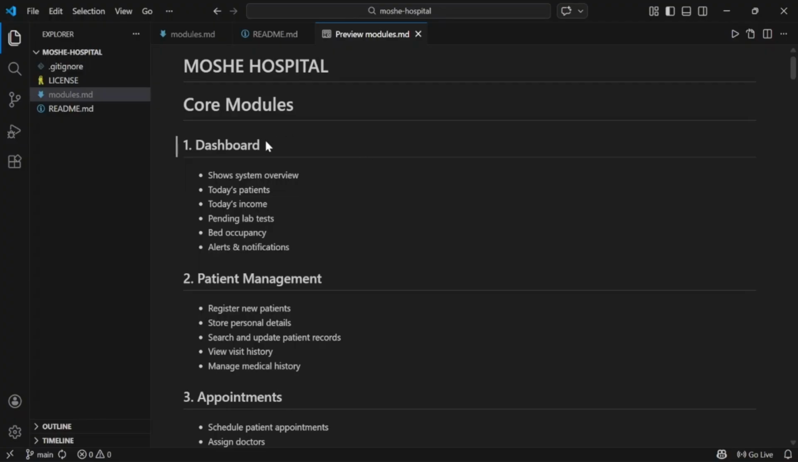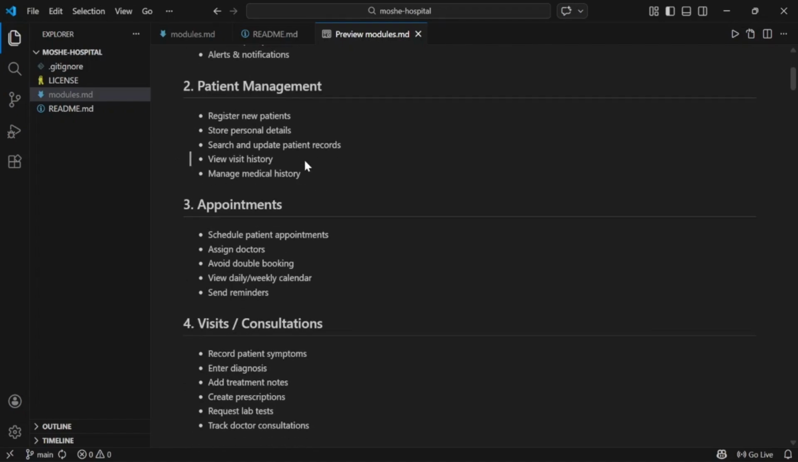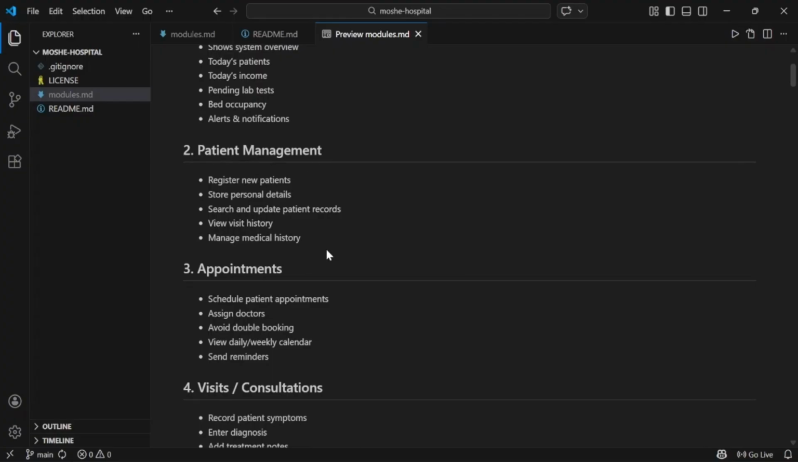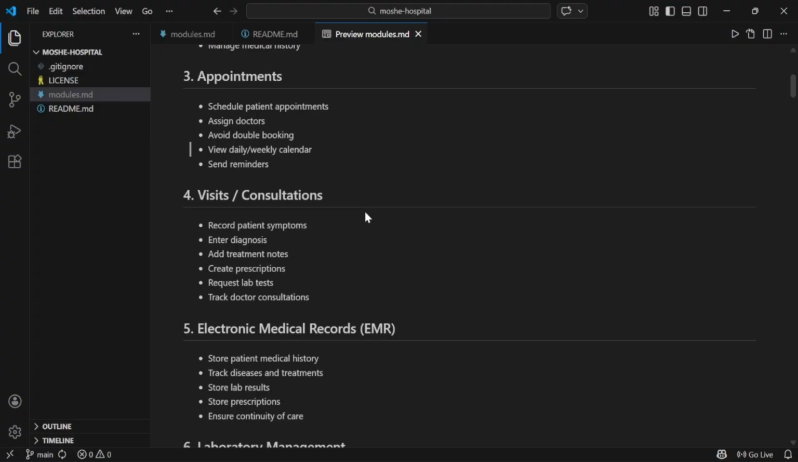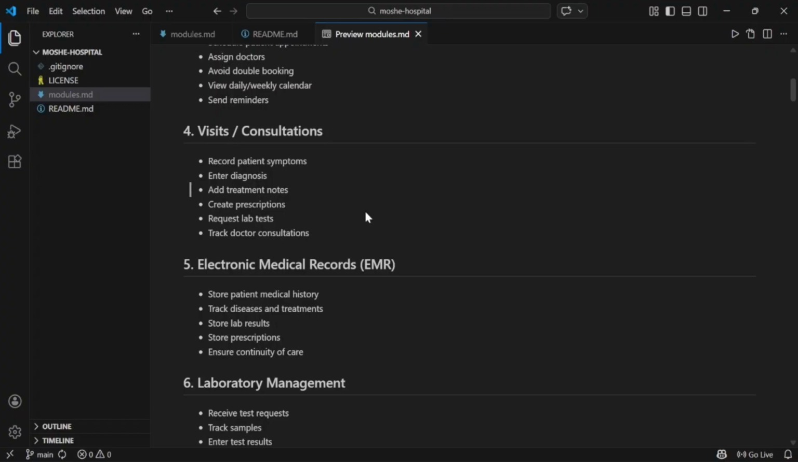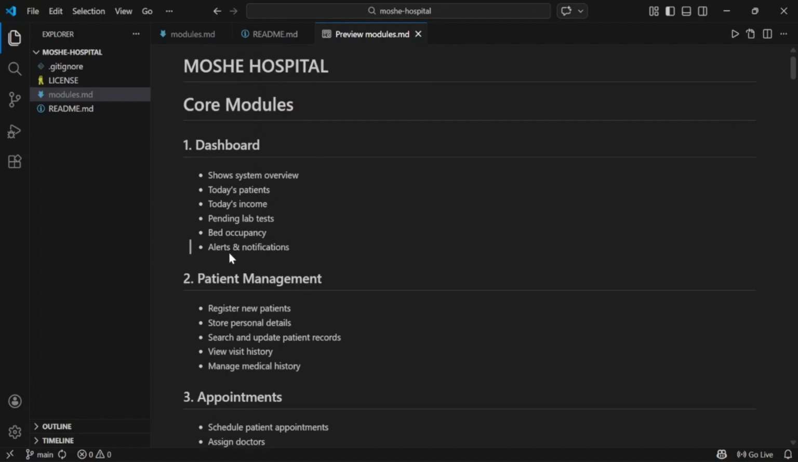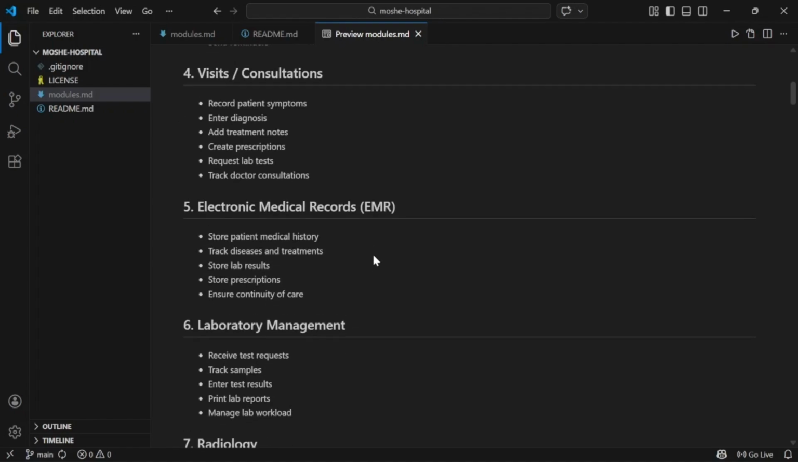So as you can see here, I have the dashboard module. It's going to contain these details. Then I have the patient module, of course, for adding patients, updating, searching them, viewing their visit history, managing their medical history. Then we have the appointments module, of course, for scheduling appointments and tracking them, for sending reminders. Then we have visits or the consultations module, of course, for visits for the patients. So we have a lot of relationships here.